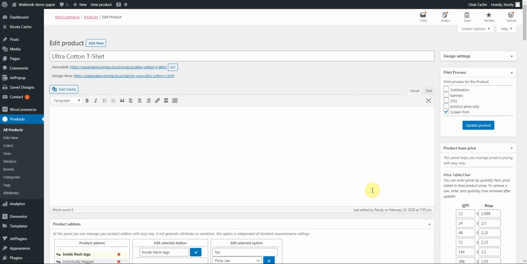So we've covered how to set your print pricing, and we've covered how to control your product's base price. So whenever you create a print process, you're going to want to go through your products and assign whatever print processes that particular product can receive. So this Ultra Cotton t-shirt, for right now, it's set up for only screen printing. If I wanted to add DTG, I could click there and just update the product.